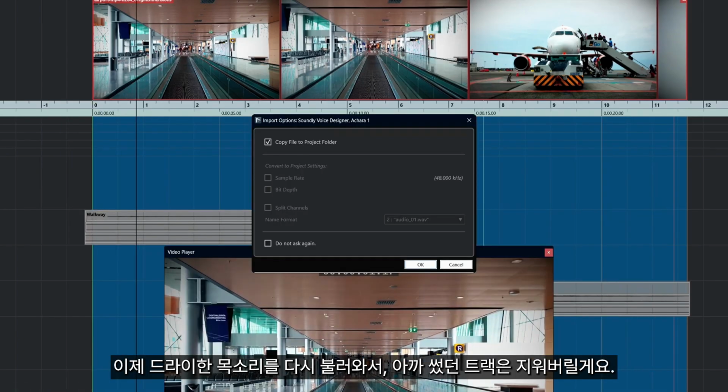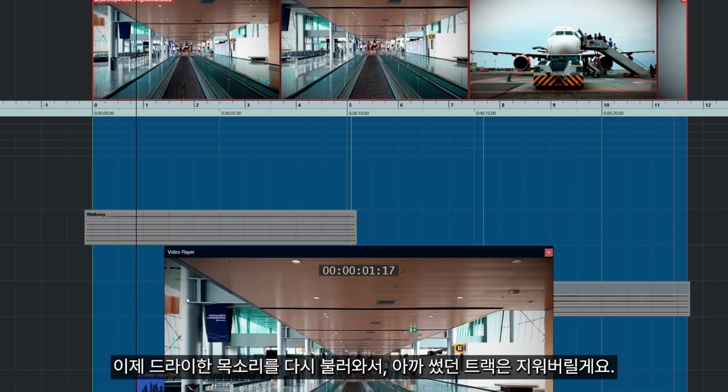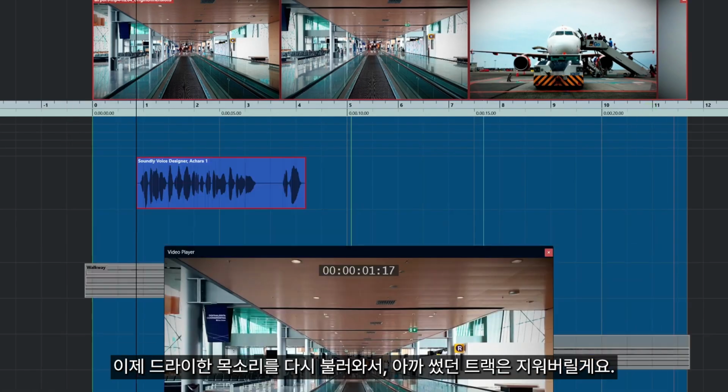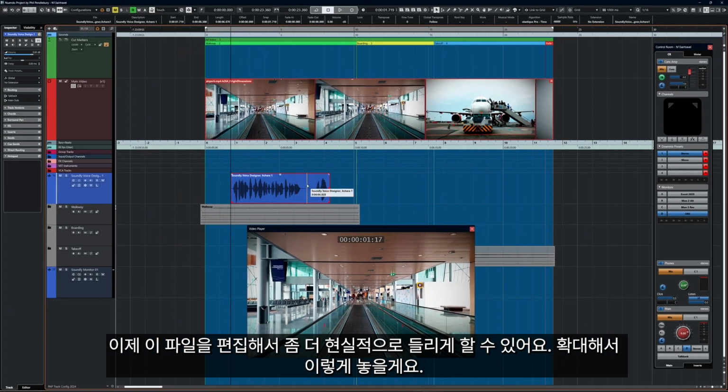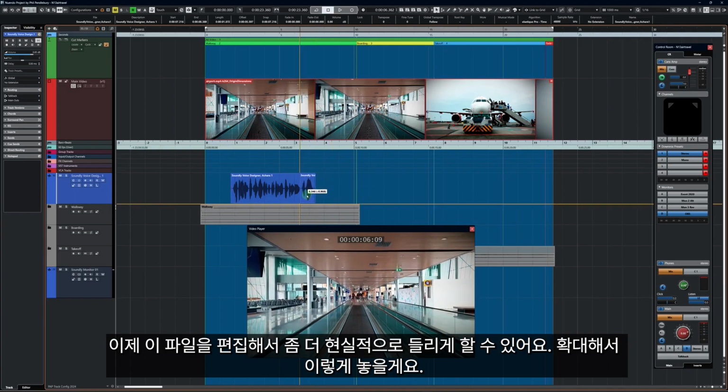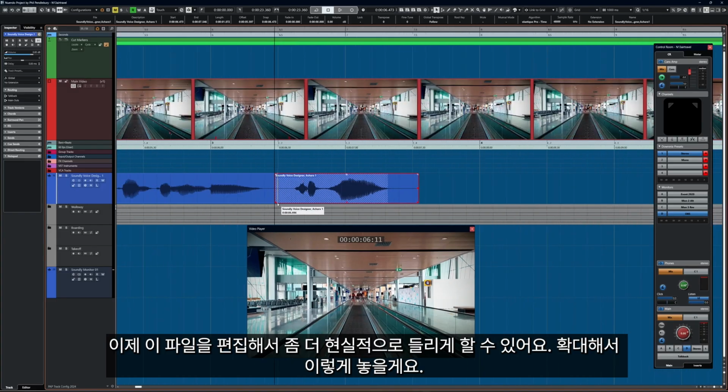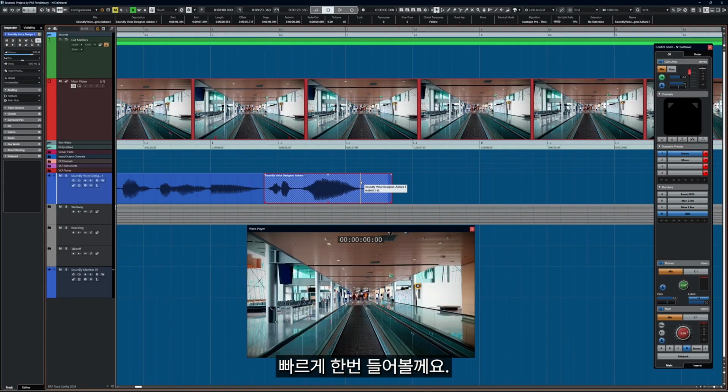We can pull it in again, get Soundly out of the way, pull that voice up. We can delete that old track as well. We don't need to see that anymore. And now what I can do is edit that file so that it sounds a little bit more realistic. Let's zoom in and we'll put it something like that. Let's have a quick listen.